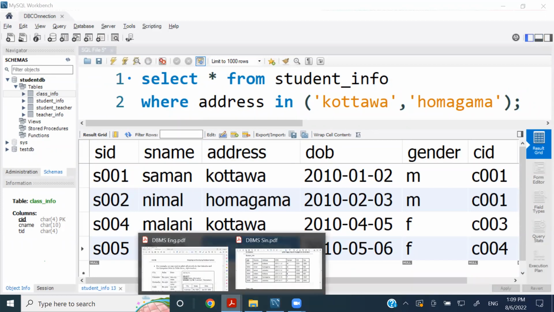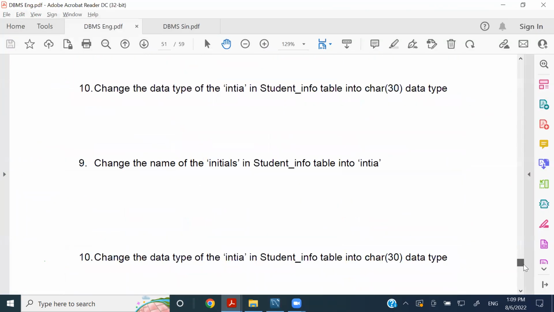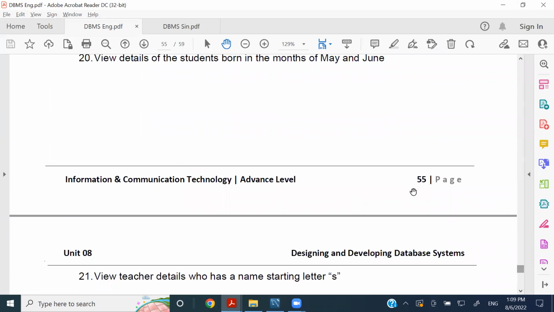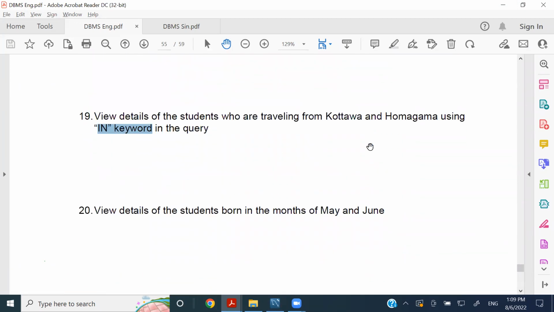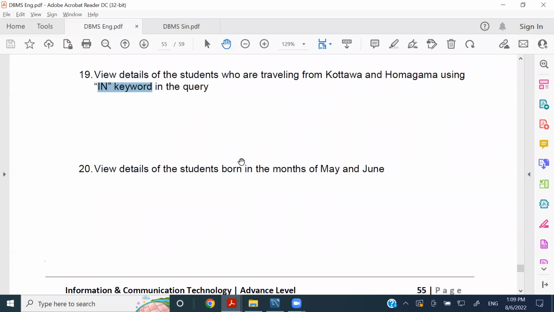Right, and the next one, the 20th, right? And it is asking view details of the students born in the months of May and June. So you have to be careful when you are dealing with this. They are asking the details of the student born in the month of May and June. So it's a date range that we are going to talk about. So you can use the between keyword.